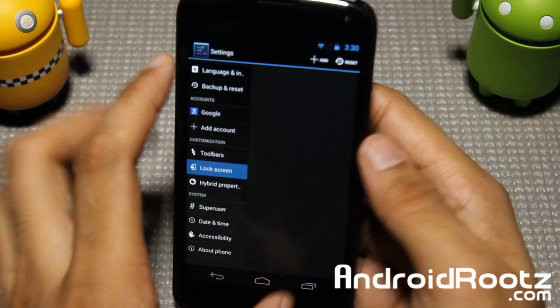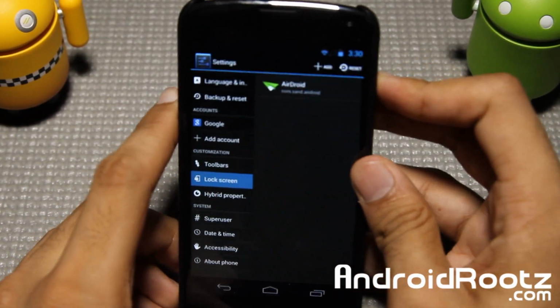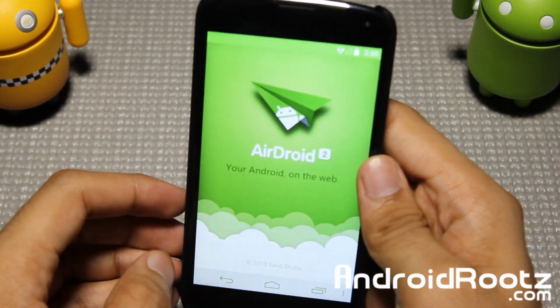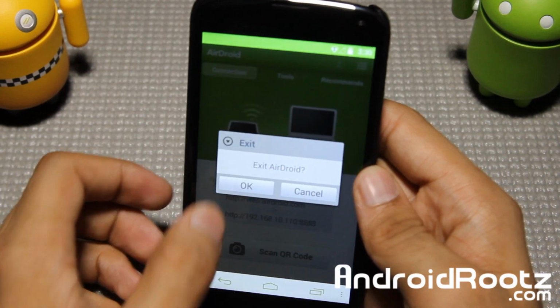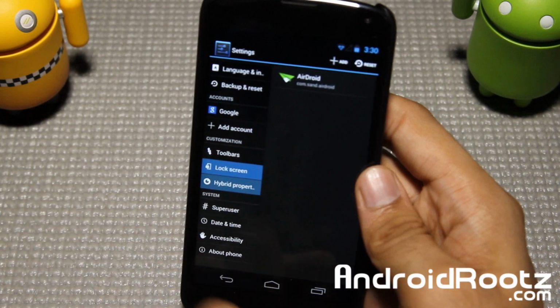You also got shortcuts if you want to add it, so we can add Airdroid if we want, okay? And now we should have that shortcut on our lock screen, and there we go. So now we have it. Let's go back out of that, and go back out of that. Okay, we'll exit that, and there you go. And now let's go into cool stuff, hybrid properties.